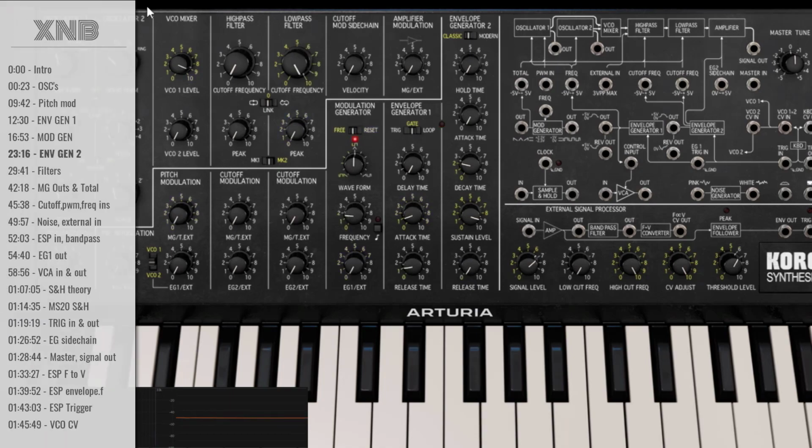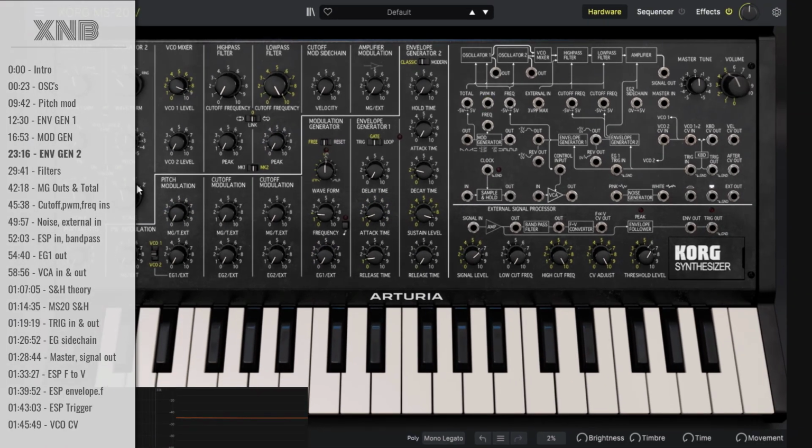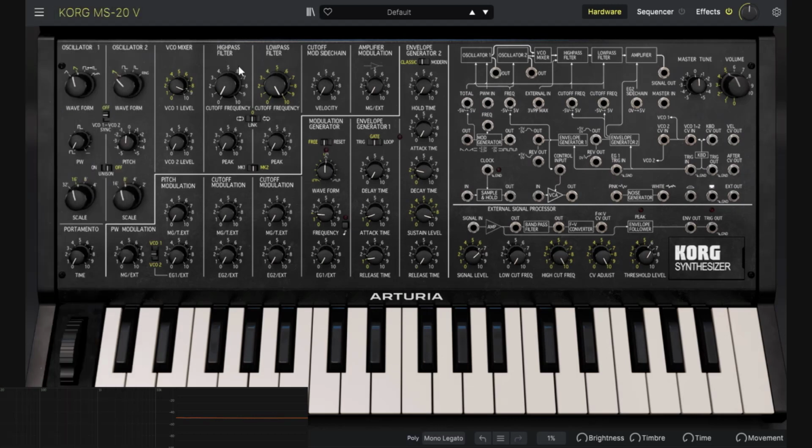You realize we just covered a lot: all the oscillators, the pulse width, the different modes, the modulation generator, the envelope generator. And now we need to talk about the envelope generator 2. The 2 is going to be the one that controls how the sound goes out, pretty much. It's the VCA envelope. And you get a lot more controls than you get right here. You get hold time. We're going to talk about this in a minute. And then you get your classic ADSR type of envelope.